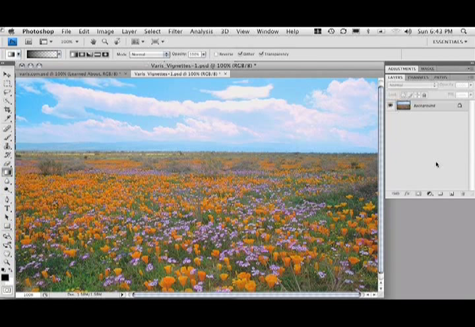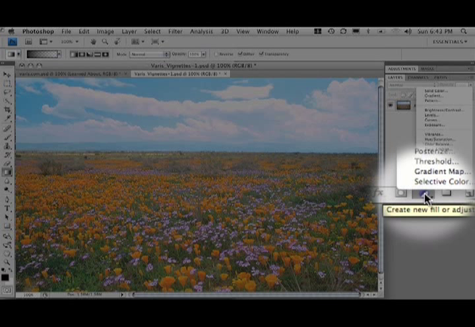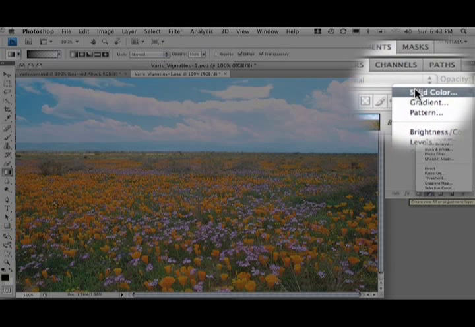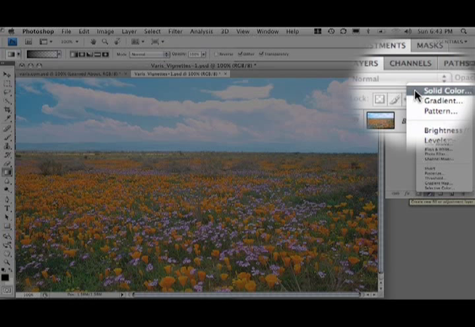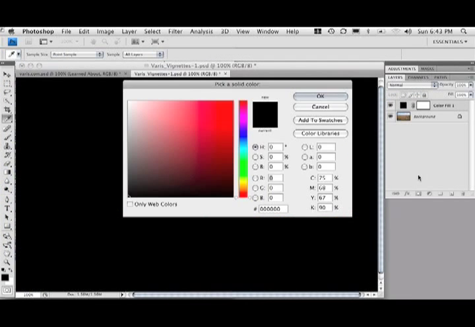So I'm going to start by removing the color cast in the clouds, and I'm going to go down here to the bottom of the layers palette or panel and create a new fill or adjustment layer here. If I click on this little icon, I get this flyaway where I can choose a number of different adjustment types, and for our purposes right now we're going to use the solid color adjustment layer, and I get the color picker here.